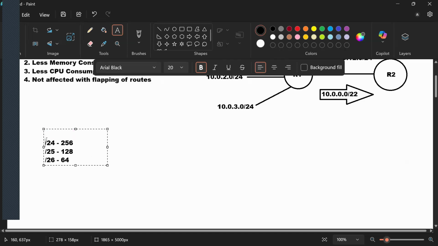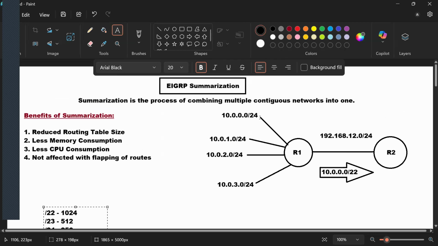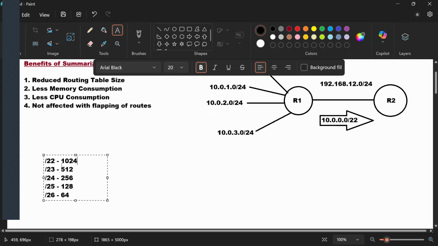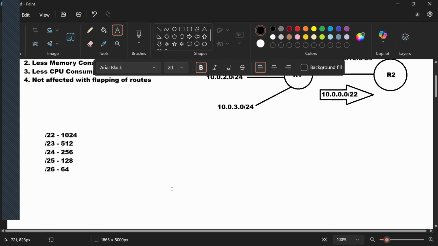If I add 2 networks of /24, my block size will be /23, 512 addresses. If I add 2 networks of /23, 1024, that means /22. Now see here, 256, 256, 256, and 256. 4 times 256 is 1024. What is your CIDR? Got it? Or how can you understand?